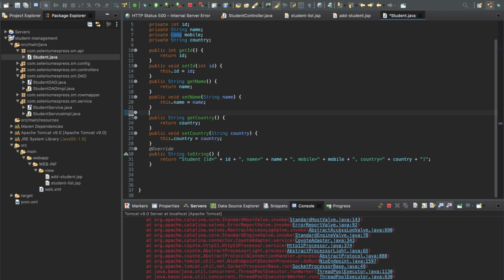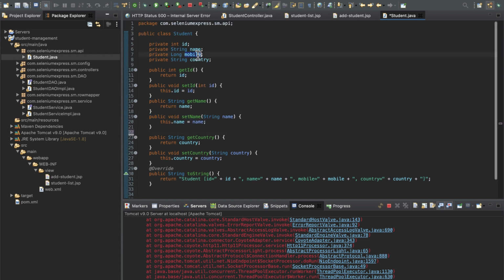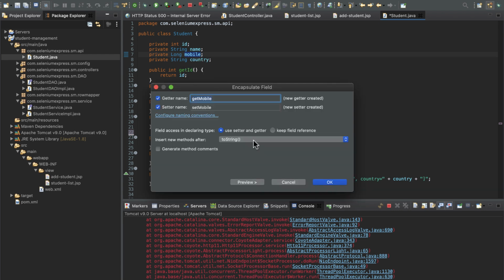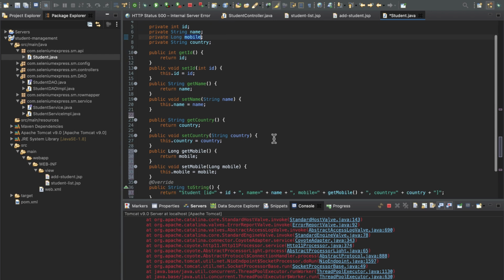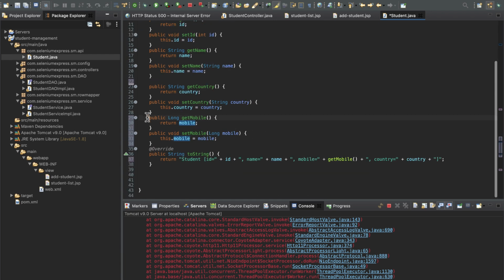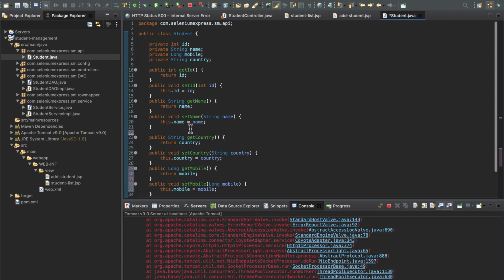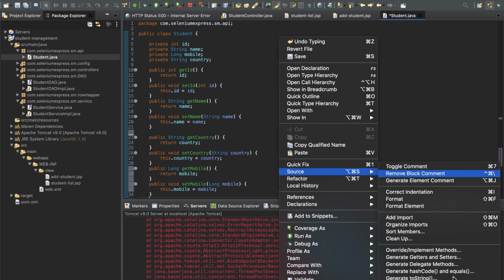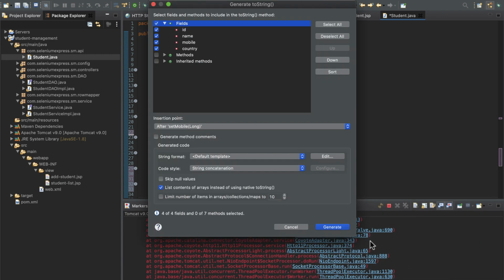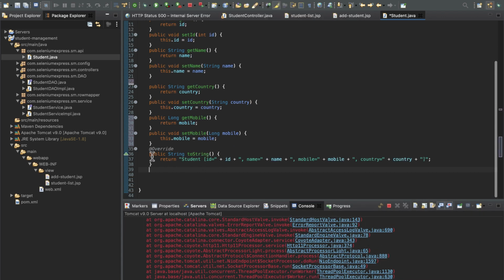Let me remove this, and I want to generate that particular one again. Let me do Control 1, create getter and setters, and I am going to generate the getter and setter just before setCountry, and I'll say okay. This is my new getter and setter. The data type here is long, and obviously I want to generate the toString again. So I'll right click, Source, Generate toString, and there you go, I have a new toString.